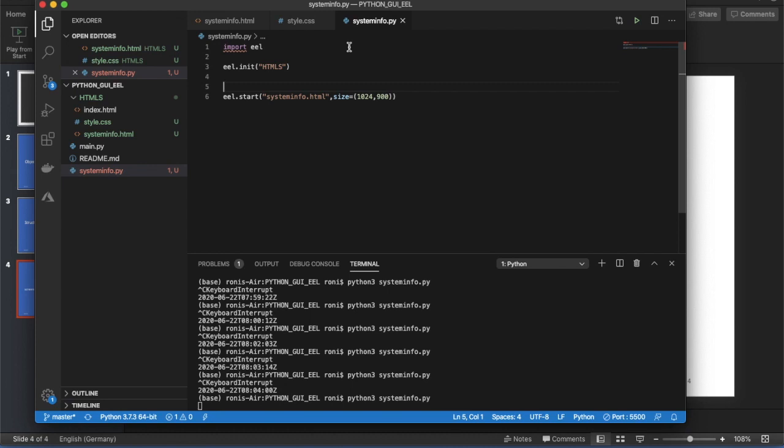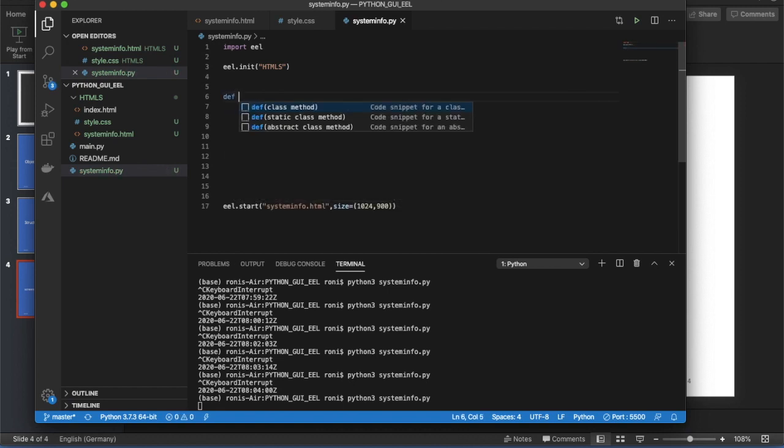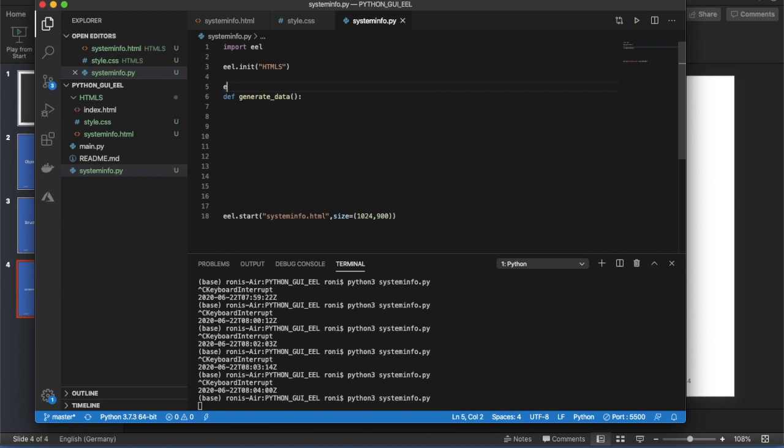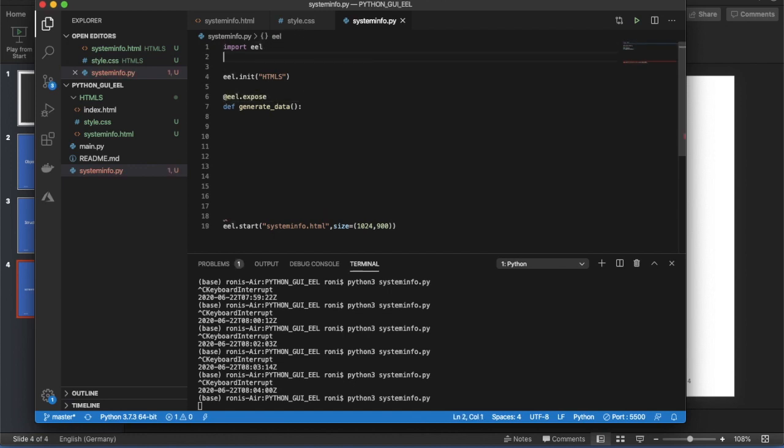So first thing first, we'll definitely write one function. It will be def generate underscore data, like this. And here we'll write eel dot expose, and it will be decorated. I think all of you remember this. So now the actual thing will start. So import eel is there.